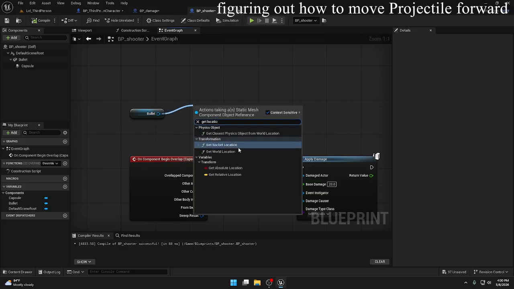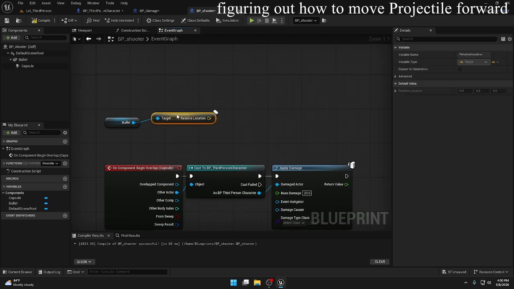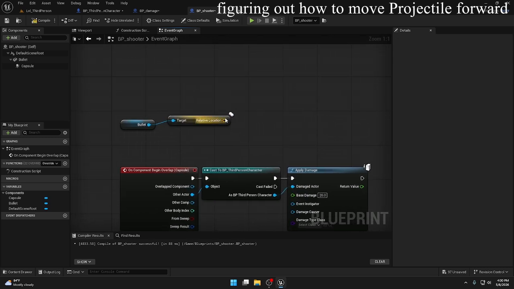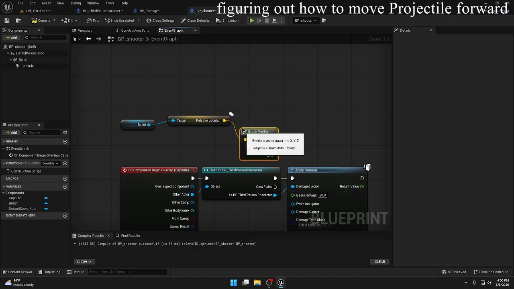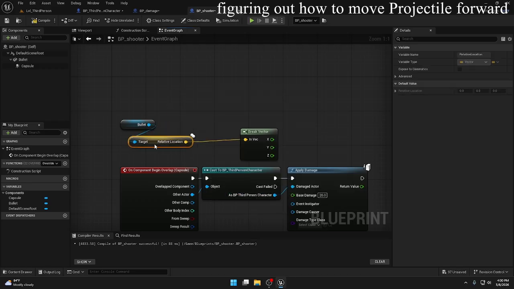Location of this character, relative location. Yes. I don't know what that is. I don't know why it's showing this bubble. And break it into a vector. Okay.